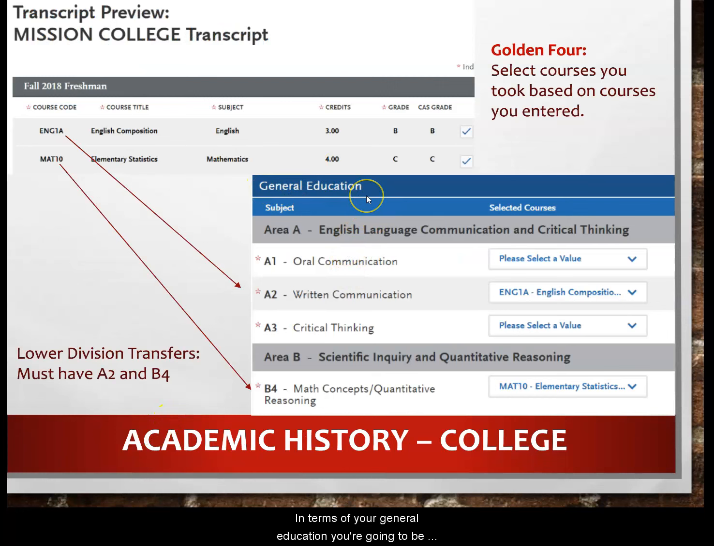In terms of your general education, you're going to be asked about the Golden 4 courses. So you will be able to select based on the courses you have entered. Oral communication will be like Communications 1 or 20. Written communication will be like English 1A. Critical thinking will be like English 1B, 1C. For math, it'd be like statistics, anything that is transferable.